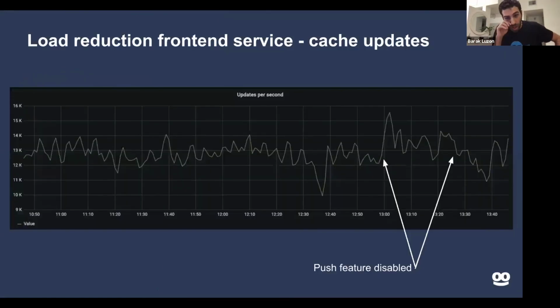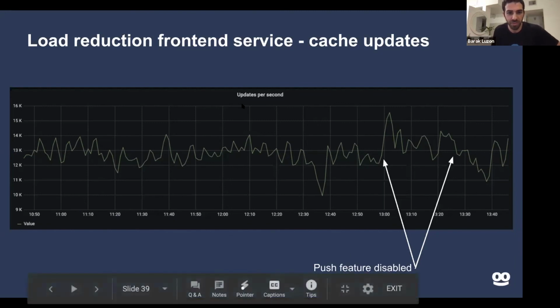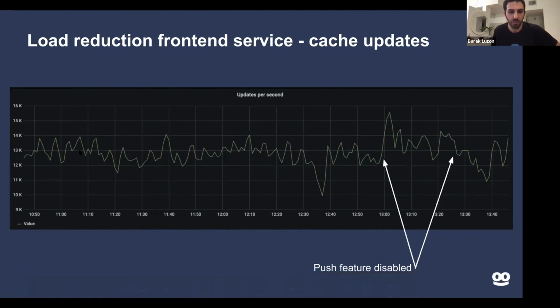And to show you the effect of it, I did an experiment a few days ago. I took one machine and I disabled the push updates feature. And you've already seen this graph of the updates per second on our by key caches. And as you can see, the second that I turned that feature off, I had a spike of about 10%, give or take, of more updates. And when I turned it on, it returned to the normal state.